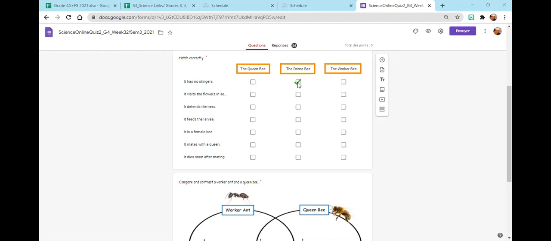It visits the flowers to bring pollen and nectar. It's the worker bee. It defends the nest. Queen bee? No. It's the worker bee. Thank you, Hassan. Bravo.